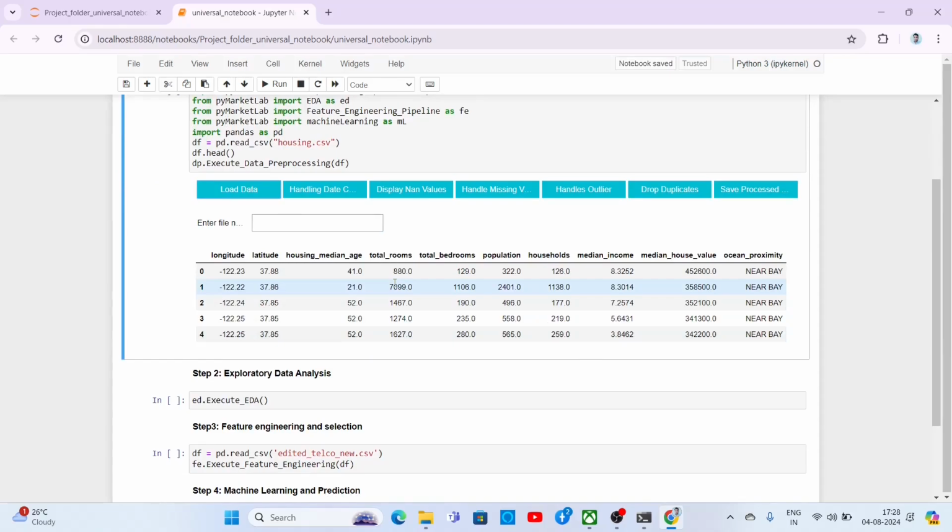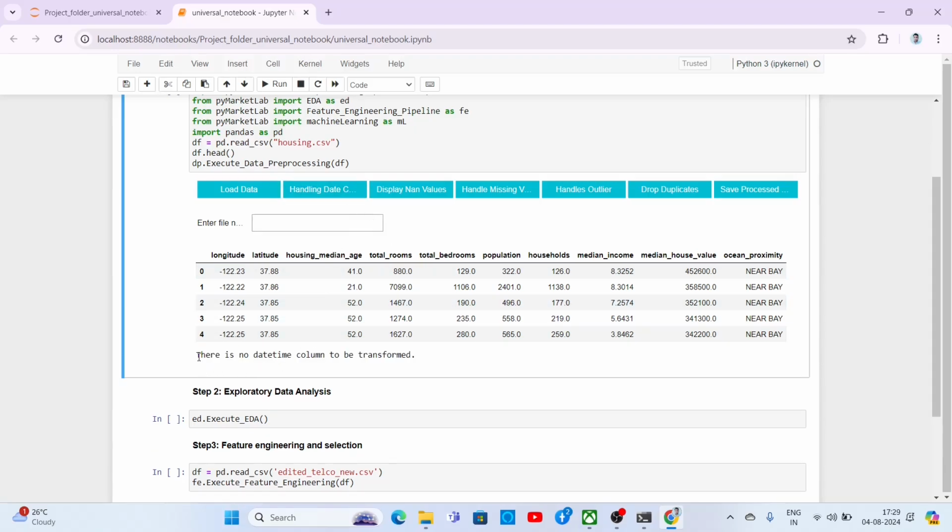Now we will check whether there is any date column present or not. If it is present, it will automatically be converted from string into a datetime column, and if there is no datetime column, then nothing will happen. It is saying that there is no datetime column to be transformed.